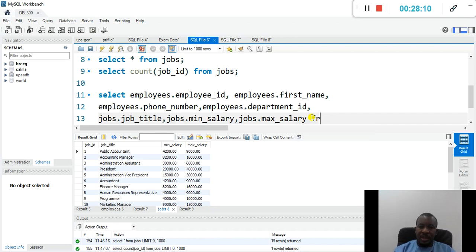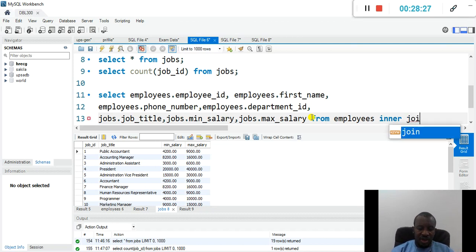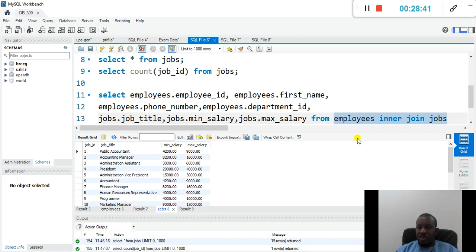So from which table? Employees table. So from employees. Then we will now bring the join. We are using what we call the inner join, which gives us the intersection. So inner join, then we bring the table we are joining. That is the jobs table. We are joining the jobs table to the employees table. So employees inner join jobs.